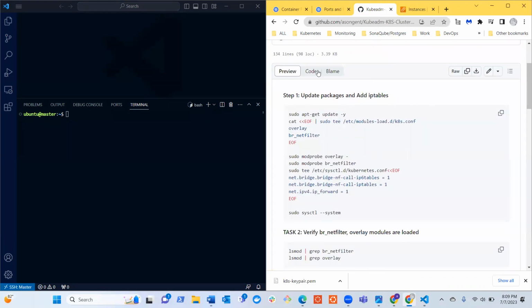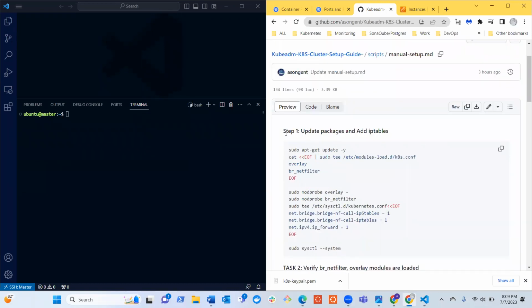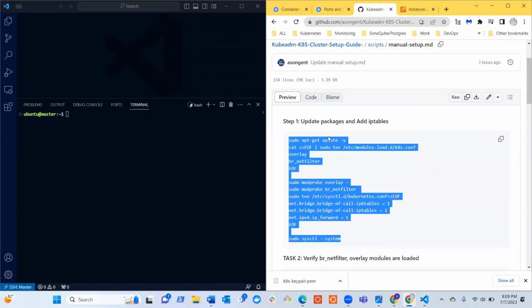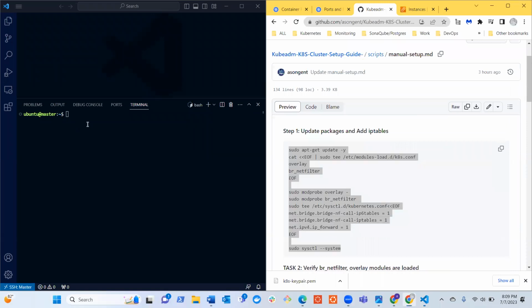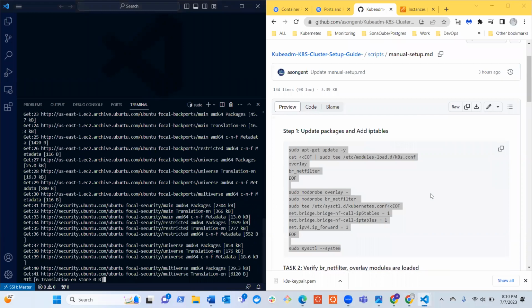So you will see all of these things that I have set here with steps. And these steps will tell you what we are doing. Like the first thing is to update packages and set iptables. So you copy all of this, and paste it on your command line. It will install all those things for you.